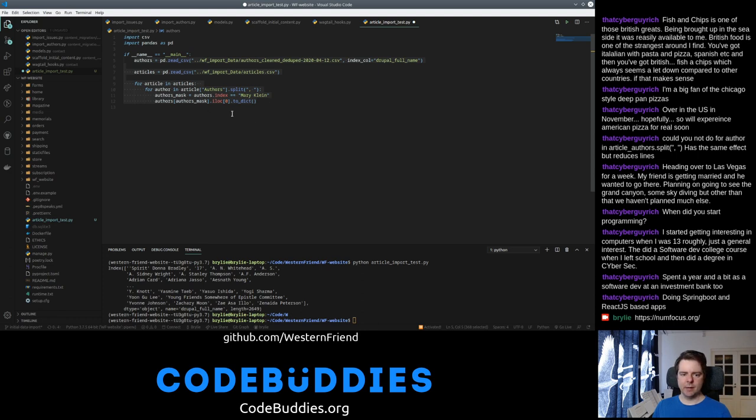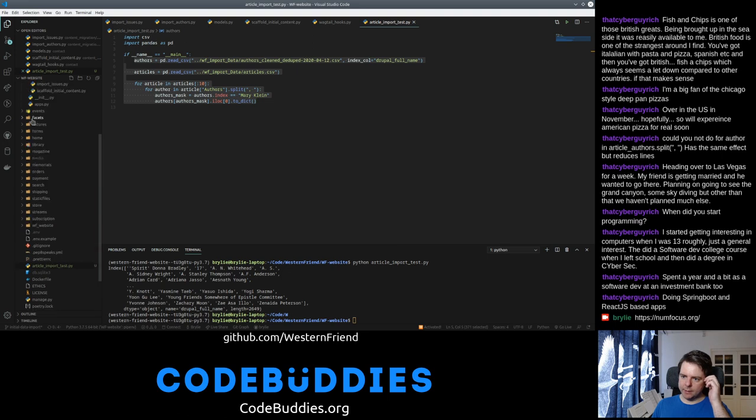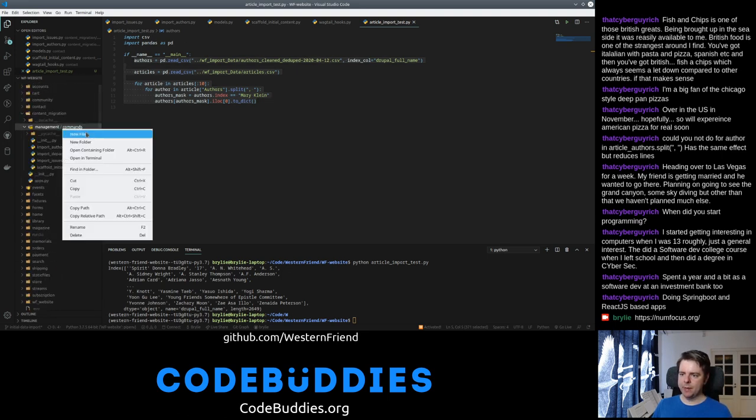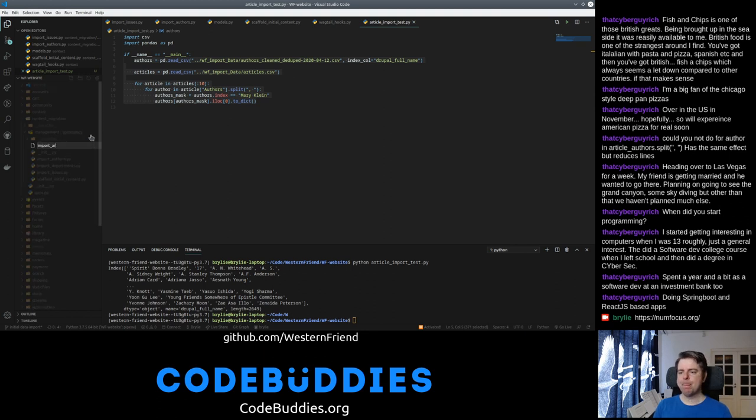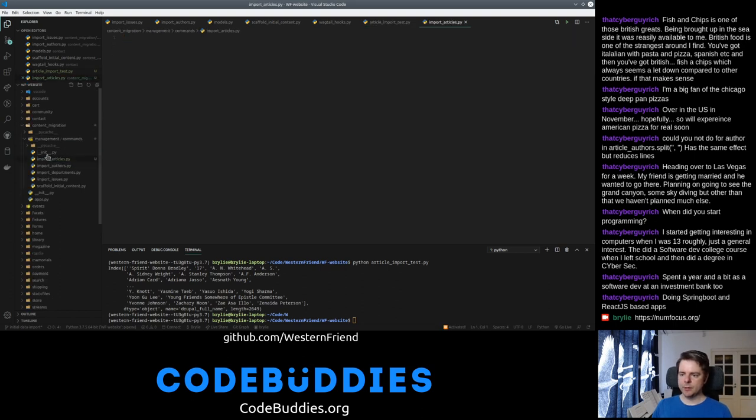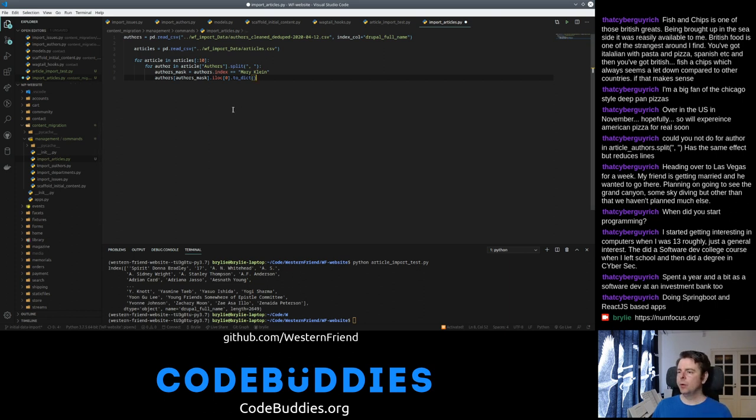I suppose I could have timed it, but I'll start by working with just a few articles, the first 10 of them or so. All right, now we're going to go to our data importing app and create a new management command called import articles. And Django will register this name, and I'm just going to put our code in there. And the boilerplate structure, I've just got to double check.